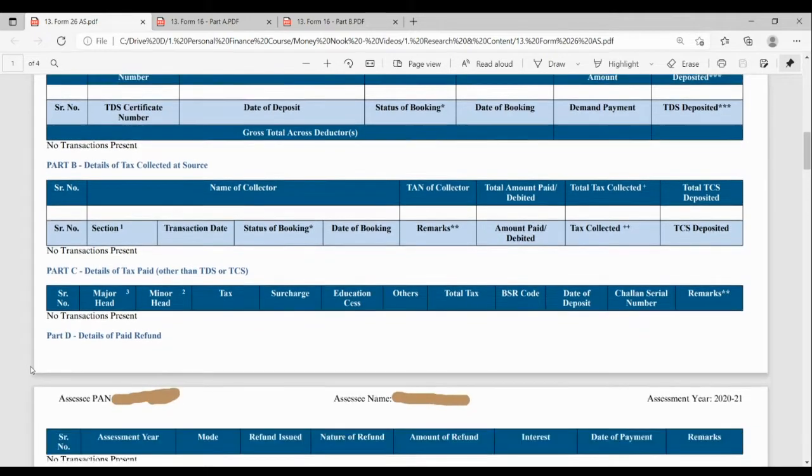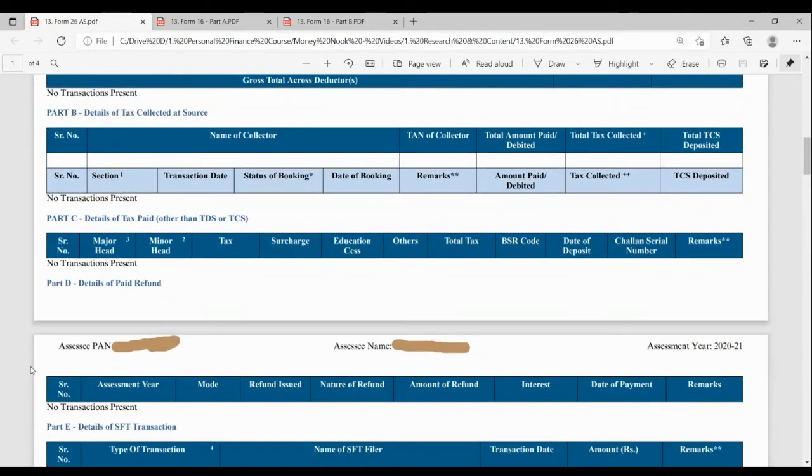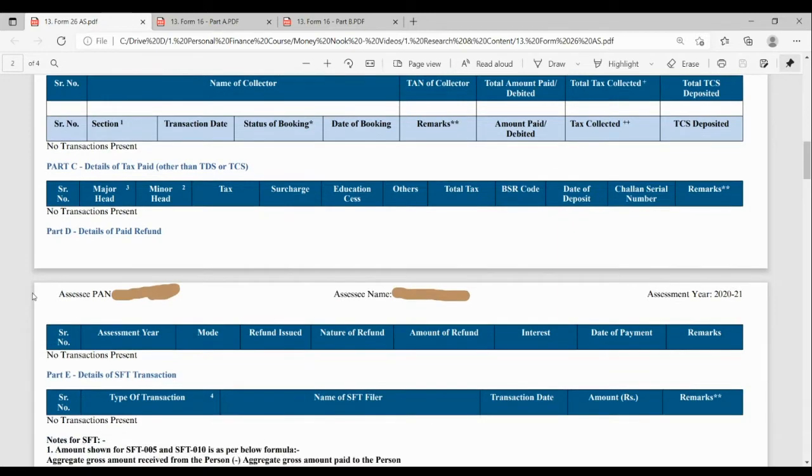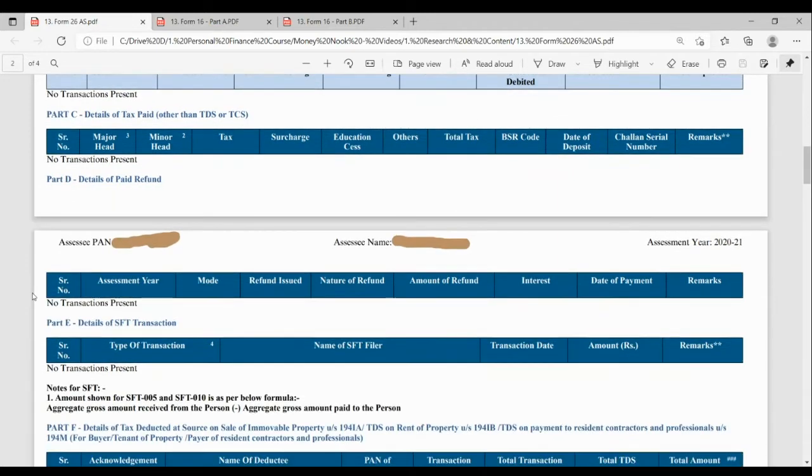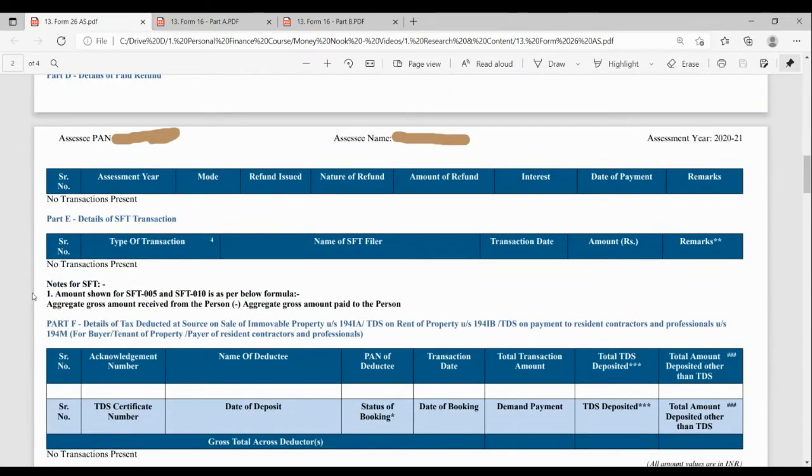In Part C, you will be able to see details of any tax that you paid. Usually, the advance tax you pay post self assessment is captured here. In Part D, you will be able to see any details about paid refunds, and Part E captures all SFT transactions. SFT is specified financial transactions.